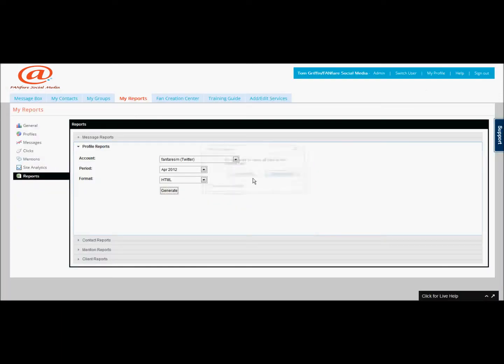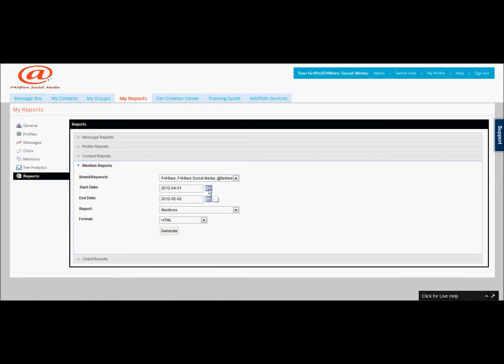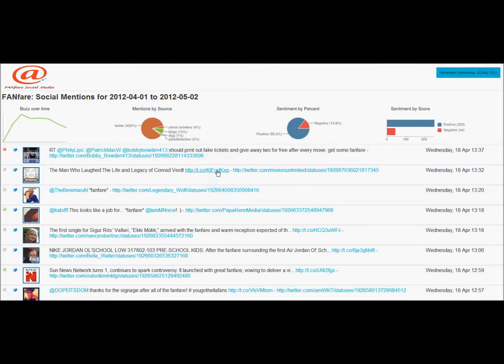And let's just take a look at one other report. Let's suppose we want to take a look at our mentions. So this is obviously where our brand is being mentioned out on the social networks and the blogs. Good information to know. It tracks it in a beautiful graphical visual facility. And here we go. You can track your buzz over time.